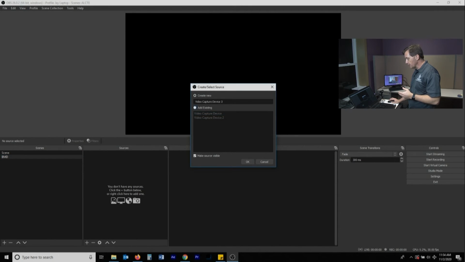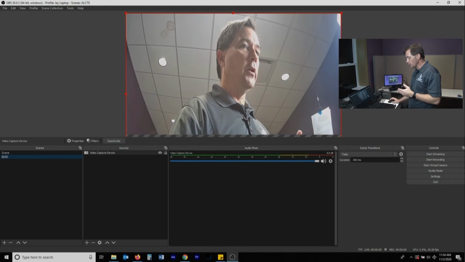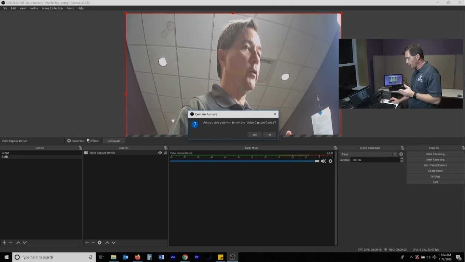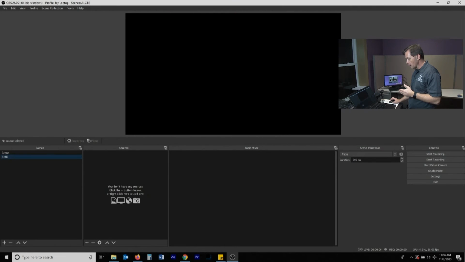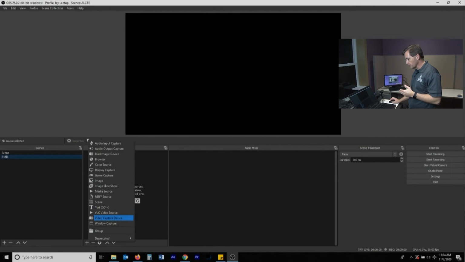And if I click Add Existing, like I mentioned a minute ago, it lets me reuse a device from a previous one, but it does also bring in the filters. So now I've got this in here, and you can see it's stretched out again, which I don't want. So I can delete that source. I'm going to remove that video capture device, and I'm just going to start over from scratch.